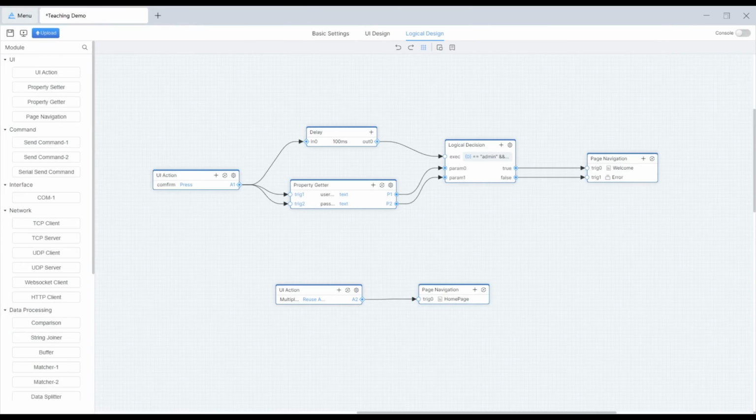To configure this logic, use the UI Action module, Property Getter module, Logical Design module, and Page Navigation module. The button press action is connected to the trigger node of the Property Getter module. The text values of the username and password input fields are output to the parameters of the Logic Judgment module, where a verification statement is written.